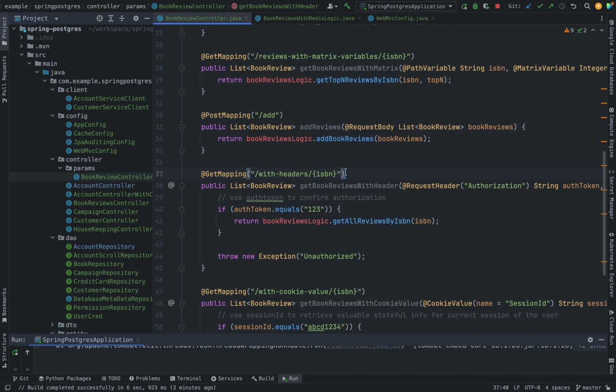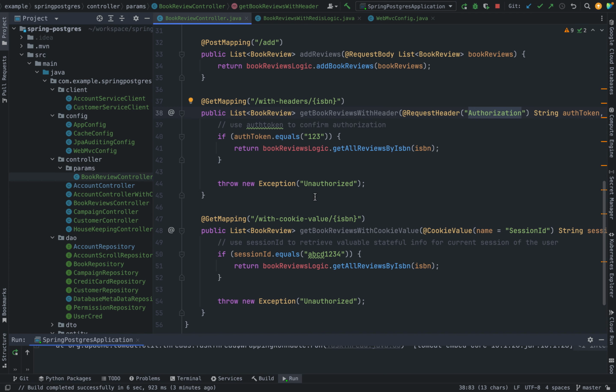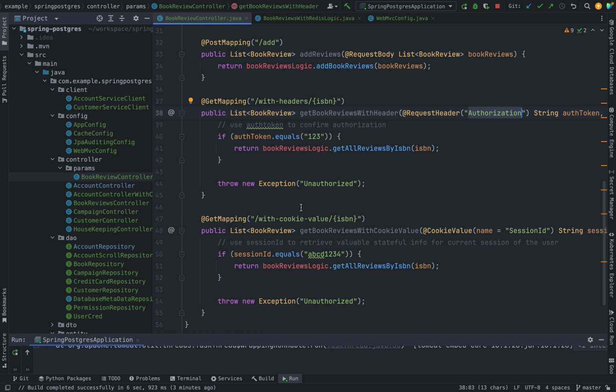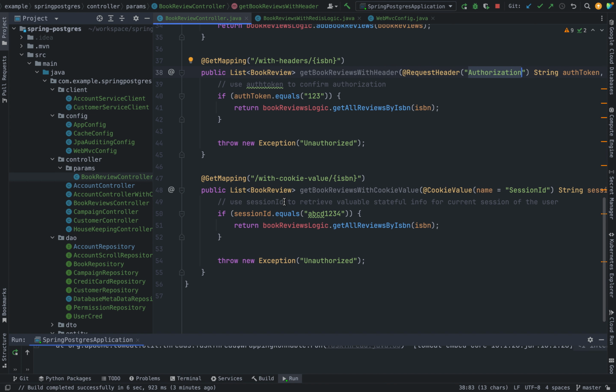Fifth one, we saw that with headers we can also pass the values. Here we passed the authorization header. We can pass any other property in the request header, and then we can extract that value. And then the last one we saw, the cookie value. We can pass the cookie value and then extract it using the @CookieValue annotation and giving the name of the property that we'd like to read the value for. And then we also saw how we can add a cookie in a Postman request.